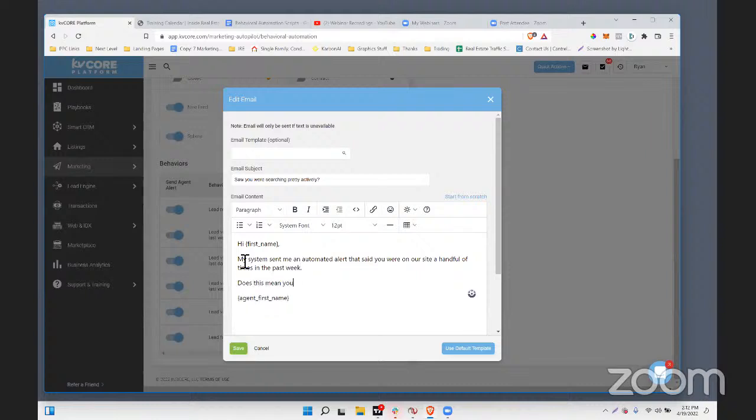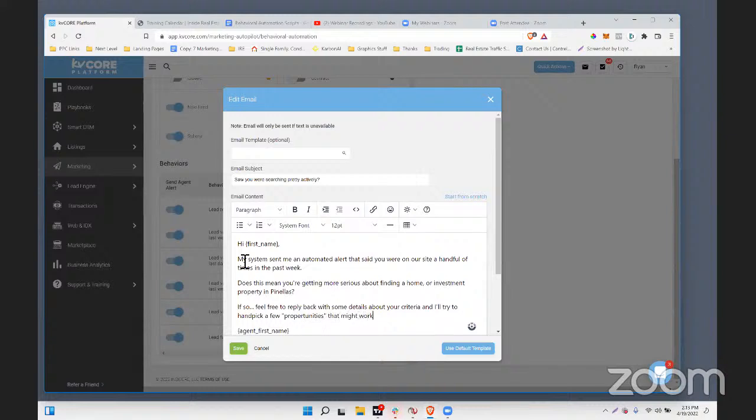Does this mean you're getting more serious about finding something? A home or investment property? Pinellas, right? If so, feel free to reply back with some details about your criteria, and I'll try to hand pick a few opportunities that might work.